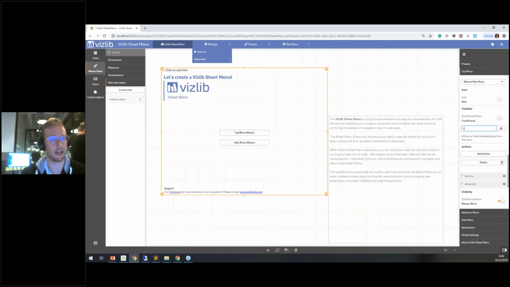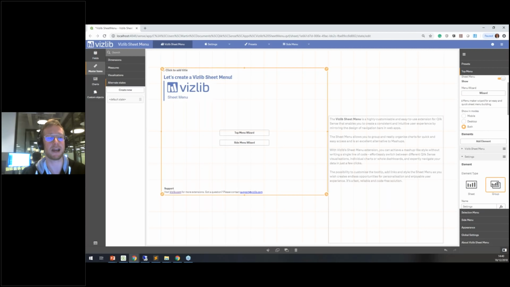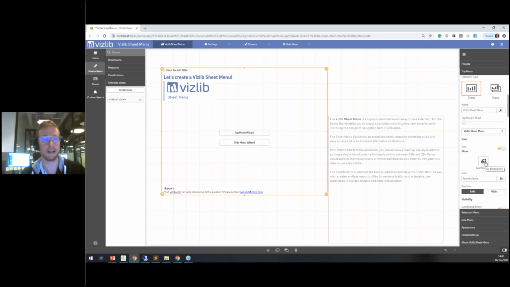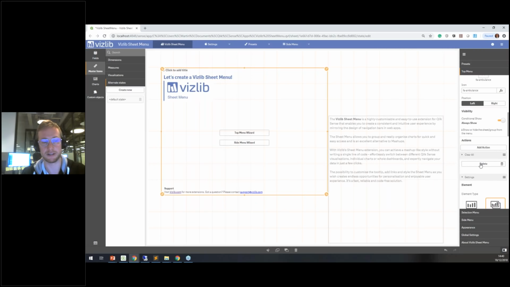Obviously, not just conditional show and hide. We inherited the same logic as with the container. You can apply actions, right? So if somebody selects a sheet, for example, I'm going back to my Vizlib sheet menu. This is my home page. This is my landing page. And this is the starting point, right? So whenever I go back to my starting point, I can add an action, which is, for example, clearing selections.